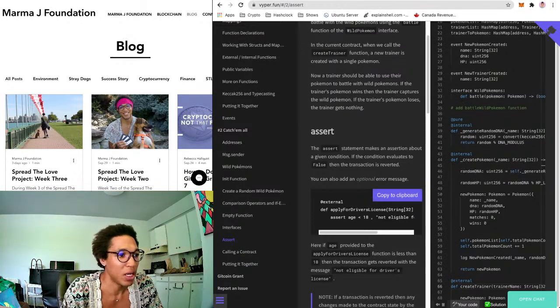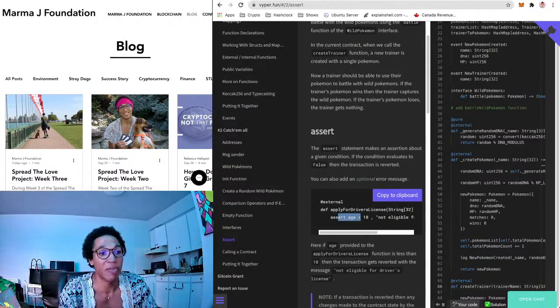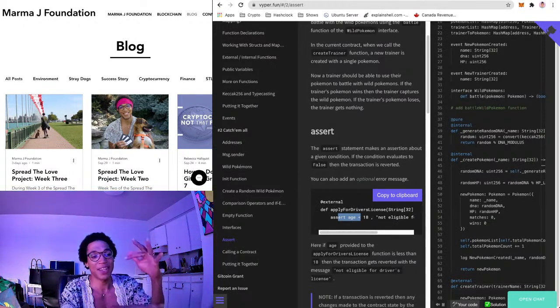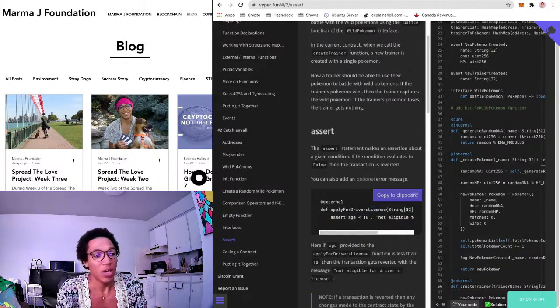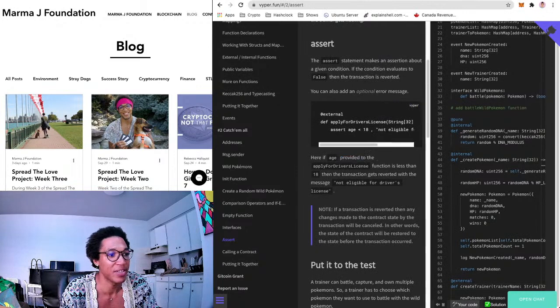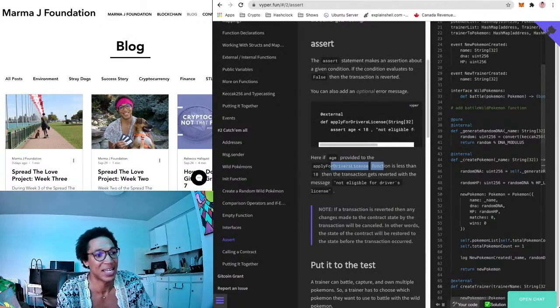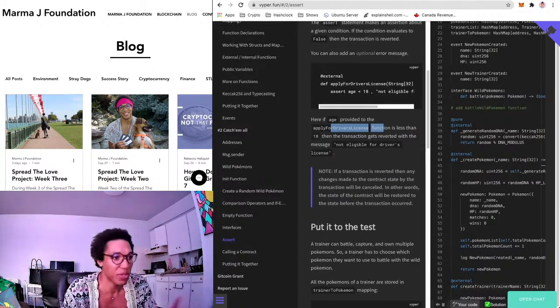So here, you can give an optional error message. So if you have a function that's apply for a driver's license, which takes in a name and an age, you could have the assert right away that your age is above 18. And instead of wasting all your time executing anything after that, you could say, hey, if you're under 18, let's not waste our time, because this is our optional error message with a little comma and whatever. Not eligible for driver's license. Very simple. Here, if the age provided for the apply for driver's license function is less than 18, then the transaction gets reverted and the message not eligible for driver's license is displayed.